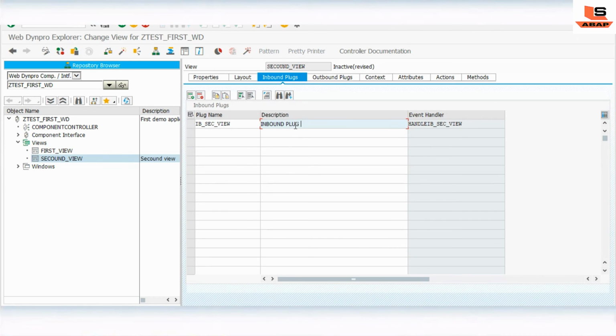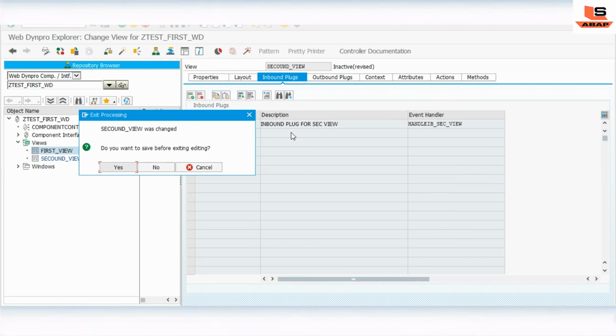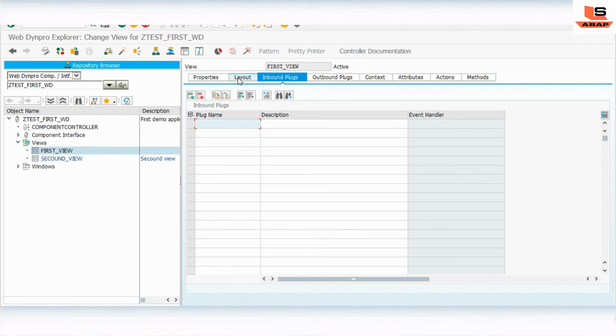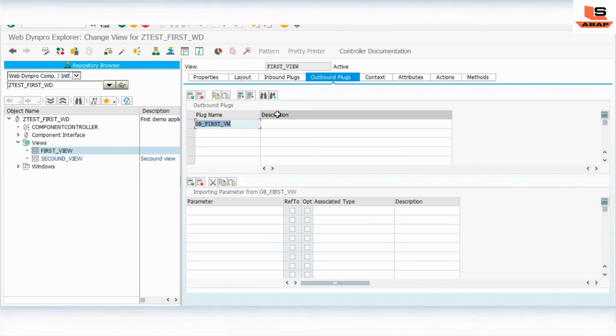Inbound block for second view. Okay, as you can see the system auto created the event handler for the inbound view. Okay, so now we have inbound for the second view also. So now when we save, when we click on the submit button, it will trigger the outbound plug of the first view. And when it is navigating to the second view, first it will come from the inbound plug.